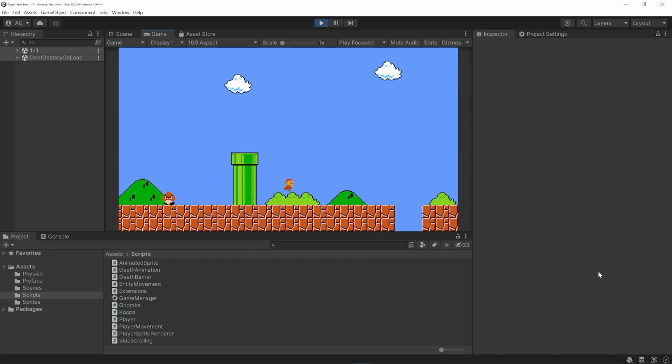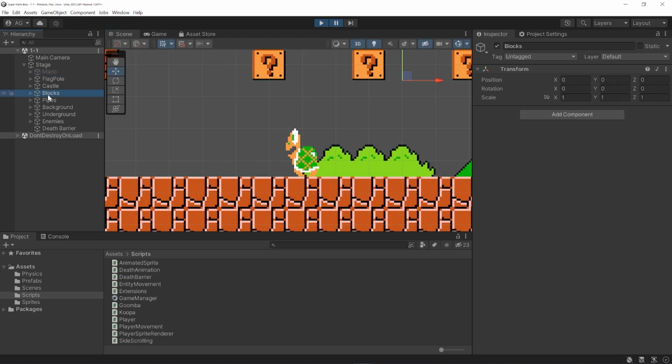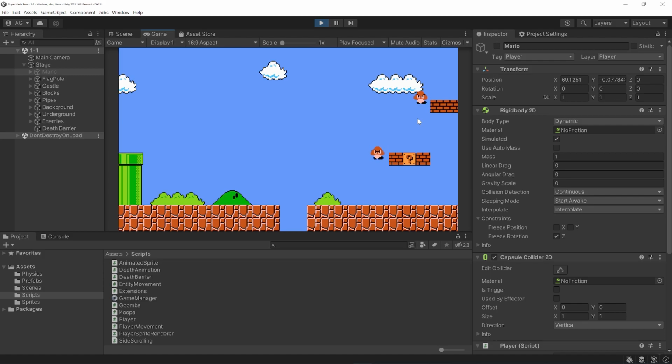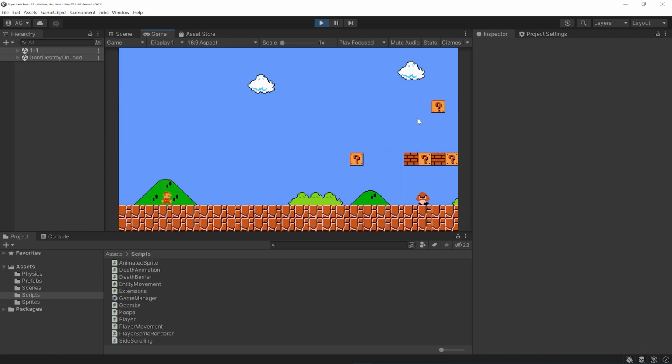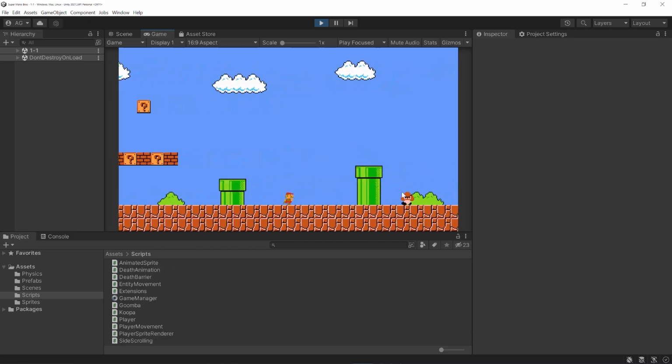All right, so let's fall in this pit. And I'm gonna pause actually because I want to take a look. Yeah, so see Mario, the game object is completely deactivated. Let's replay and it resets. Perfect. Let's test this out for another entity as well.